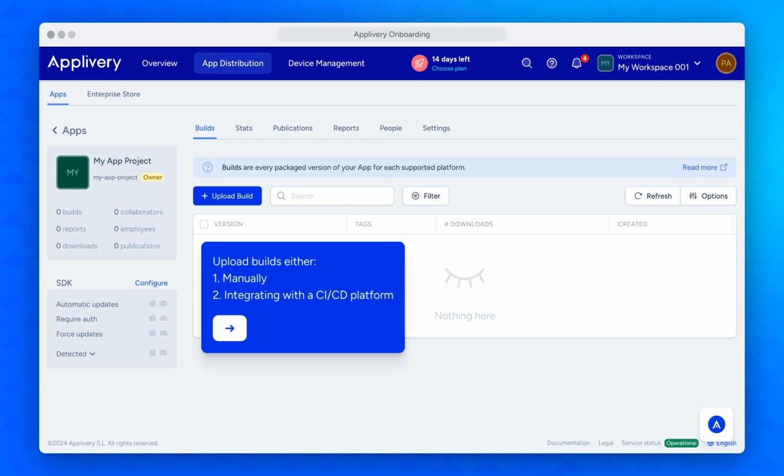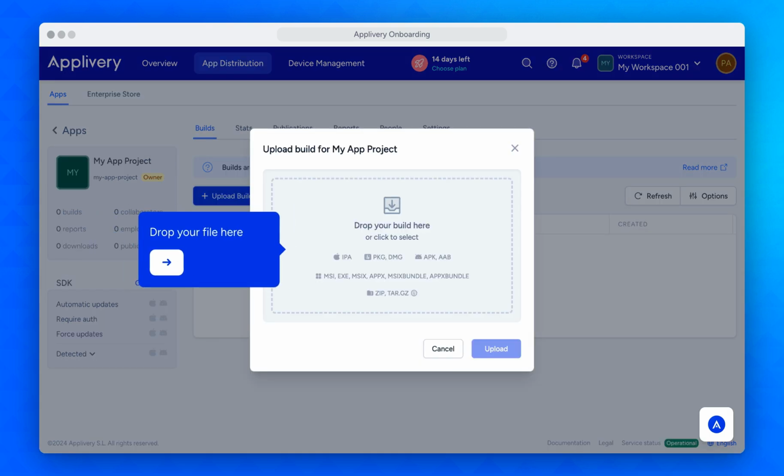To upload a build, you have two options. 1. Manually. 2. Integrating with a CI and CD platform. Let's start with the manual method. To manually upload a build, click on Upload Build. Then you can just drag and drop your build and click Upload.